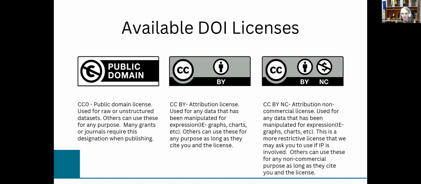If there are any intellectual property concerns at all, we're going to ask that you use the CC-BY-NC, which is an attribution non-commercial license. That's used for data that has been manipulated for expression, but that may have some intellectual property pieces involved. Others can use these for any non-commercial purposes as long as they cite you in the license. So we just want to make sure that nobody's going to make money off of things that they shouldn't. But these are the only 3 that you're allowed to select within Lab Archives. We tried to make it as easy as possible for you.